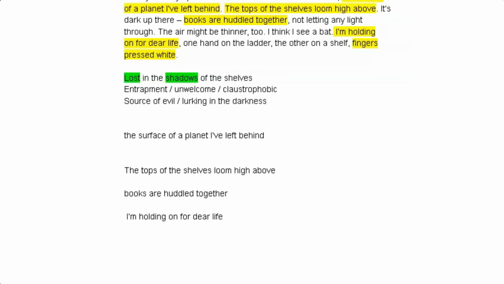So what we've done there, we have made a number of inferences and we have looked at different shades of meaning, and that's really how you are going to get those top marks.